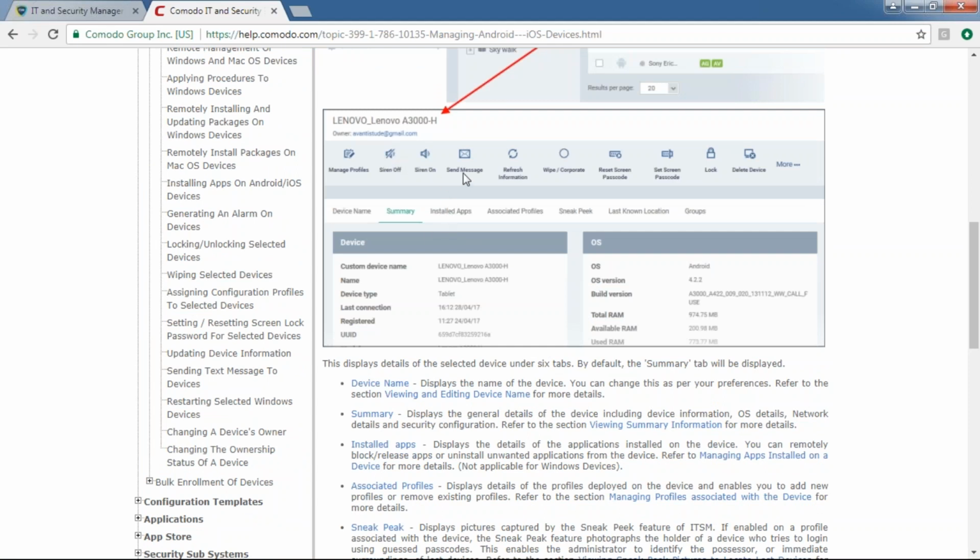This one is for Android. The very first one is manage profile. You know what it does? It allows you to apply or attach a profile to this specific machine. Then we have siren off and on. It's very straightforward. Basically, it just lets you create a loud sound out of the mobile device, so you can alert the user, or maybe identify if the smartphone is still around the area.